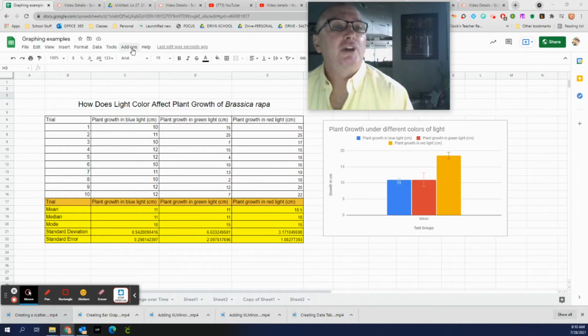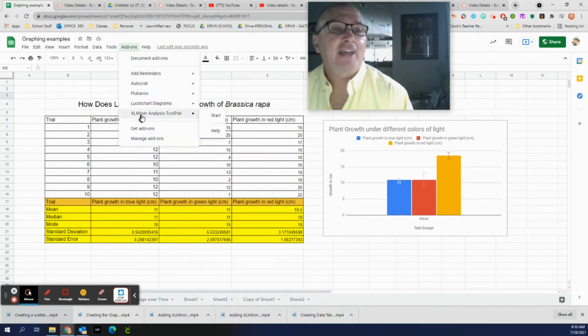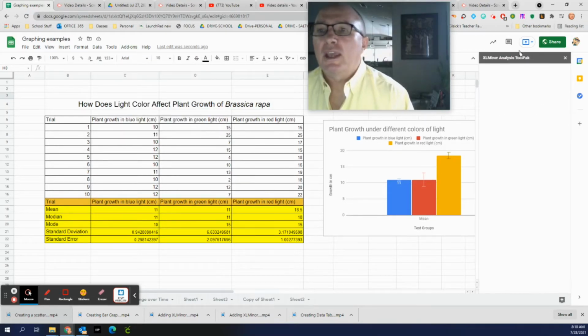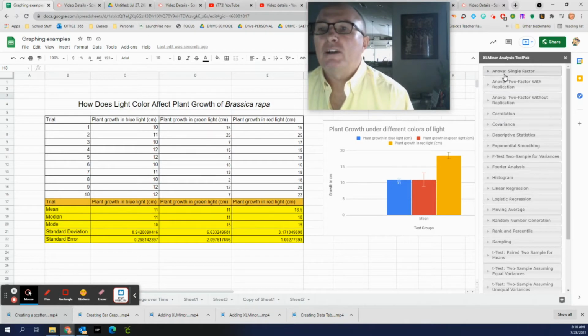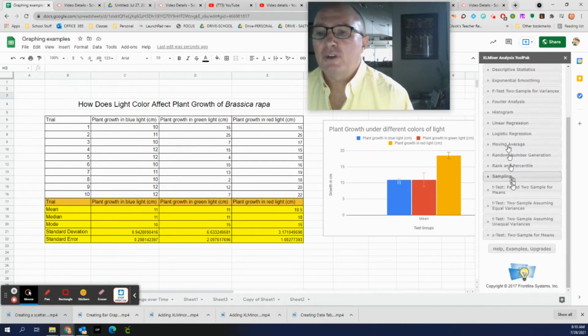The way we do it, we go to add-ons and we select Excel Miner Analysis Toolpack. There was a previous tutorial on how to add this Google Chrome add-on. So we're going to start it. And over here we have lots of choices, lots of different statistical tests. We are going to choose t-test two-sample assuming unequal variances. So this is what we typically use. So we'll click on that.